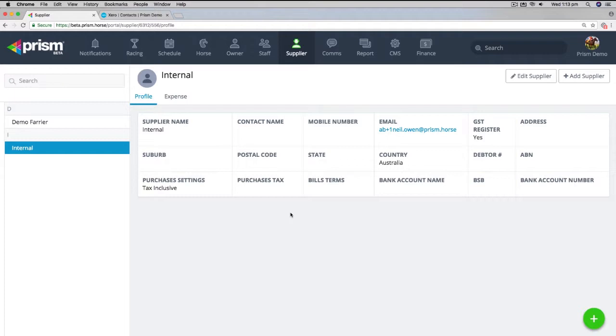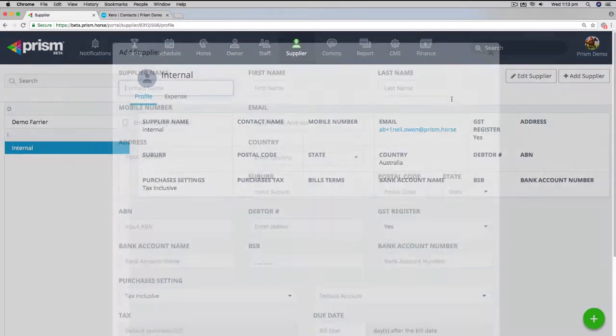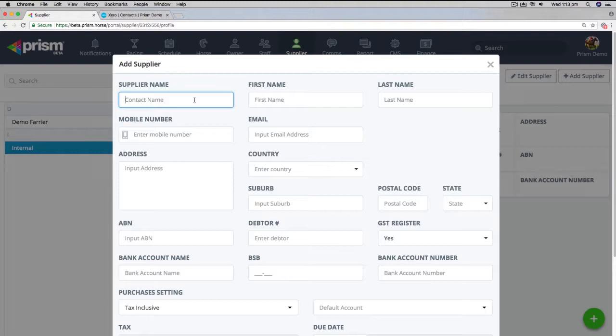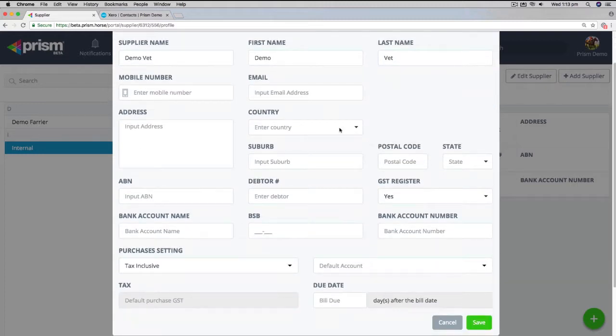But when we're dealing with external suppliers, so vets, farriers, floating companies, feed companies, whatever the case may be, you can add them in here. You can also send us a list and we can edit it for you, but you can simply go in here, click on supplier, then click add supplier, enter the name up here, first name, last name, and then enter whatever information you need.